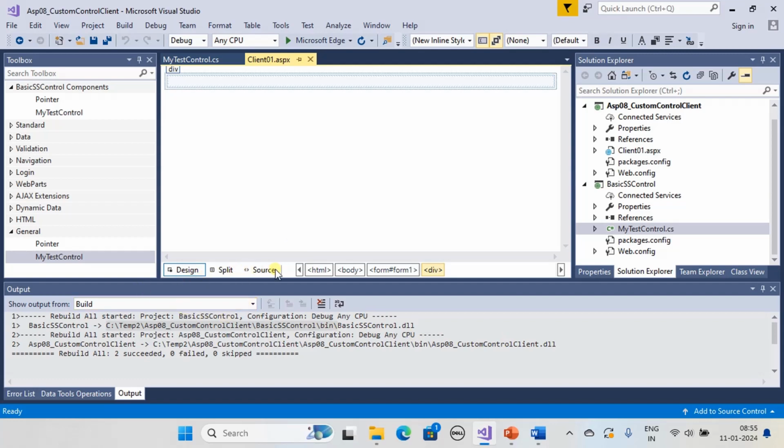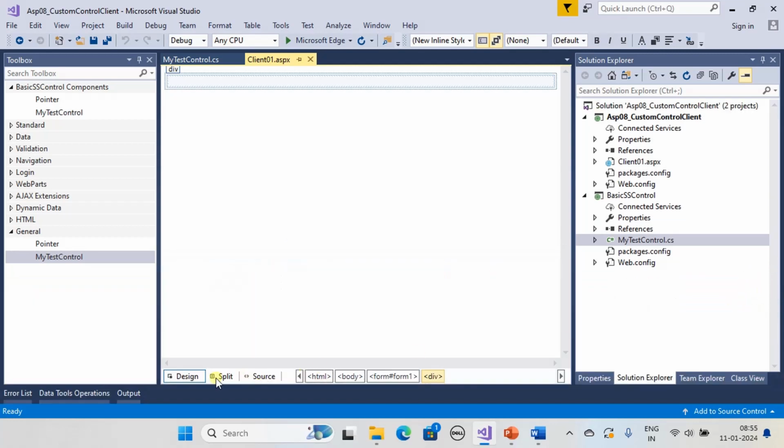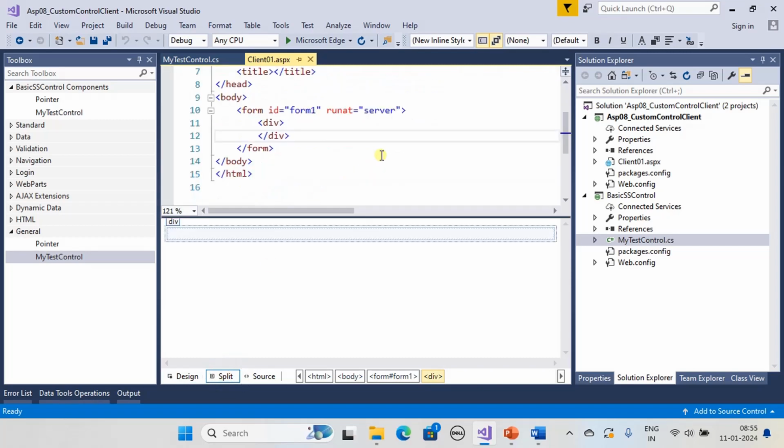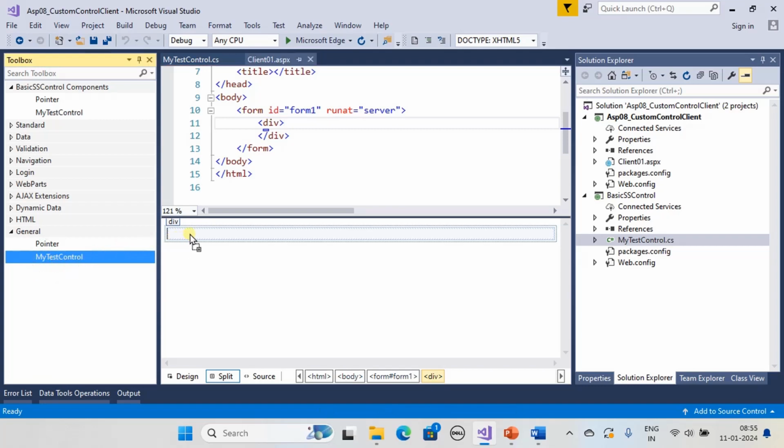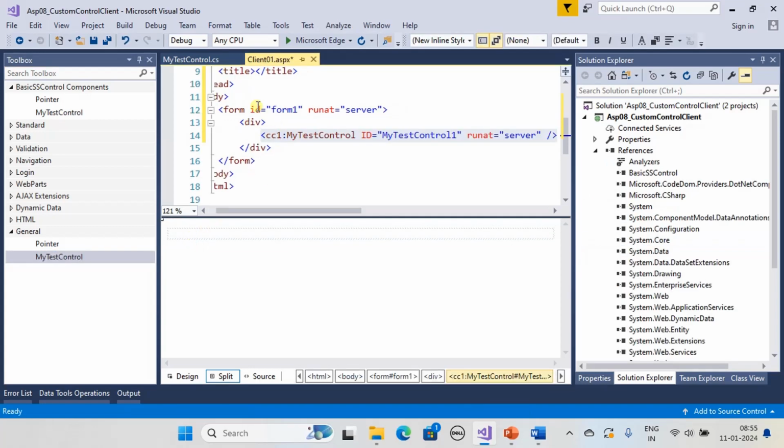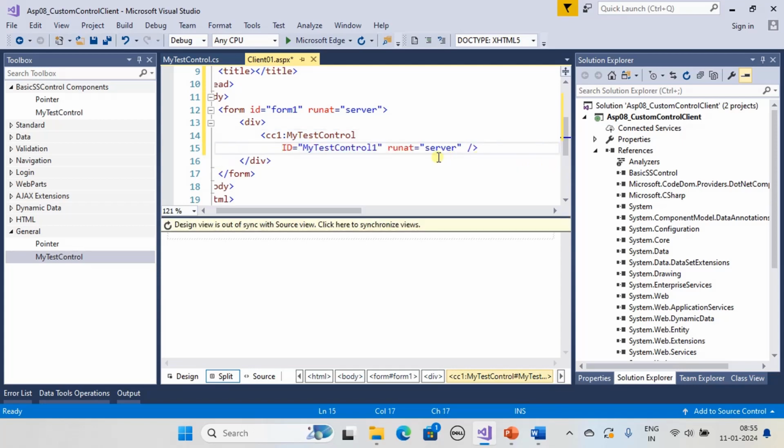Alright, now let's go to the split view, and you can see the div tag here. Let me drag and drop the control here. This is our custom control, right? Once I drag and drop, you can see the control is added here in the div section. Instead of asp, here you are seeing cc1, custom control 1, and the custom control name is myTestControl. So that's what we dragged and dropped, right? The ID is automatically set to myTestControl1, and runat server is placed here.